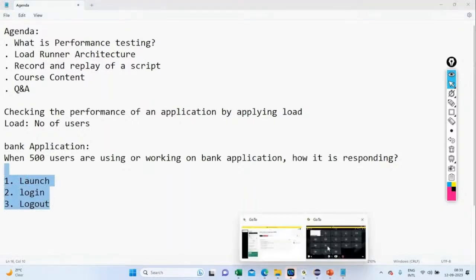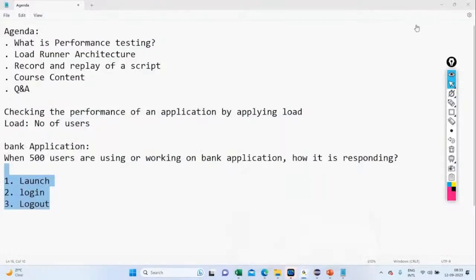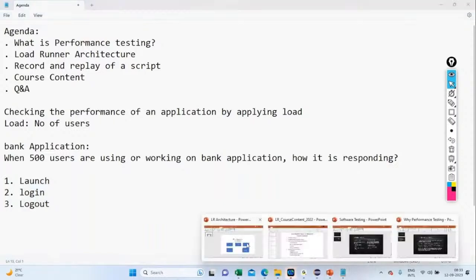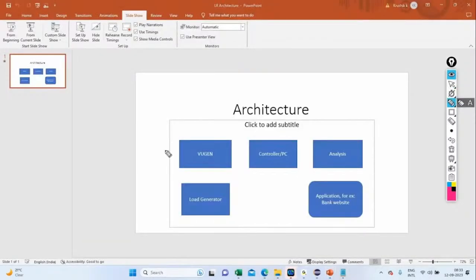Can you paste it in the chat window? Anyone? Which component I have to use if I want to record the flow now? Vugen. Perfect. So once you install LoadRunner in your machine, you will get these three components: Vugen, controller, analysis.